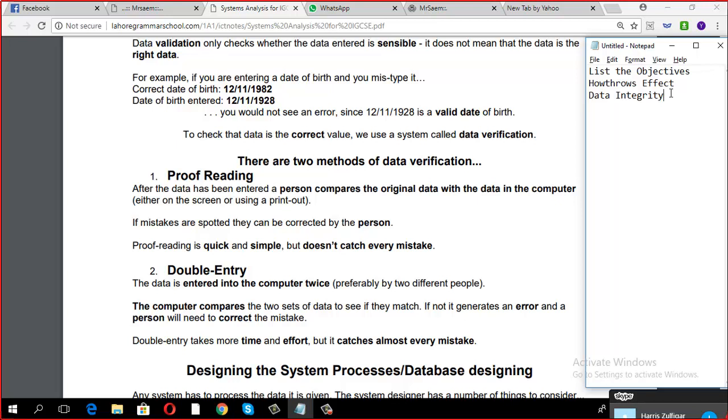Now you might be saying, one question. Proofreading is also a visual check. Absolutely correct. Proofreading is also visual check. Okay. What is the double entry? Double entry means that you will enter the data again. But you might be thinking that what's the point of entering the entire data again? No, it's not like that.